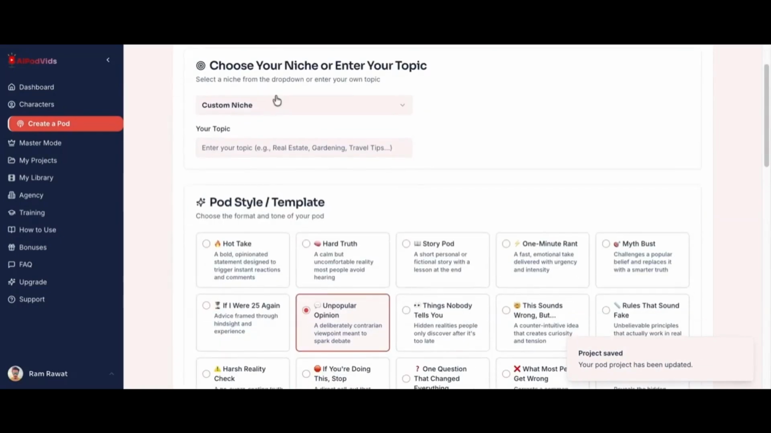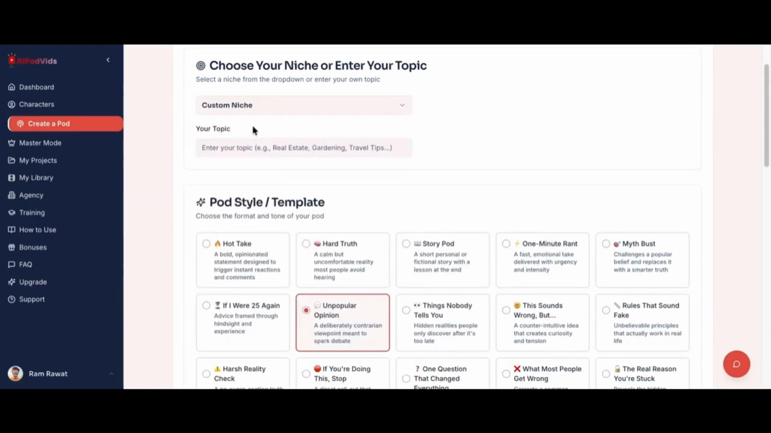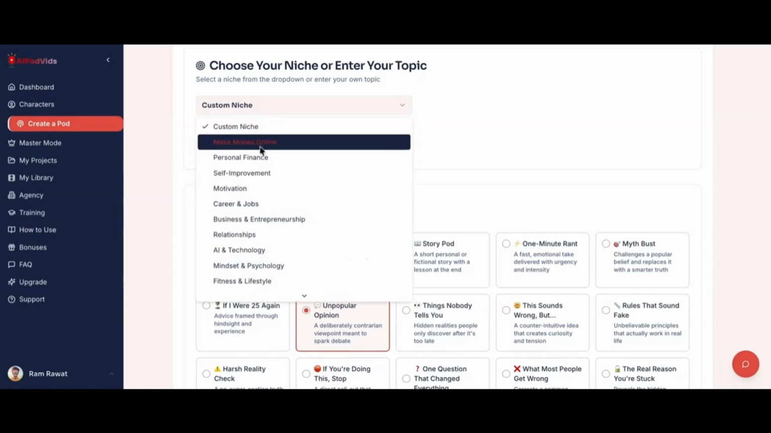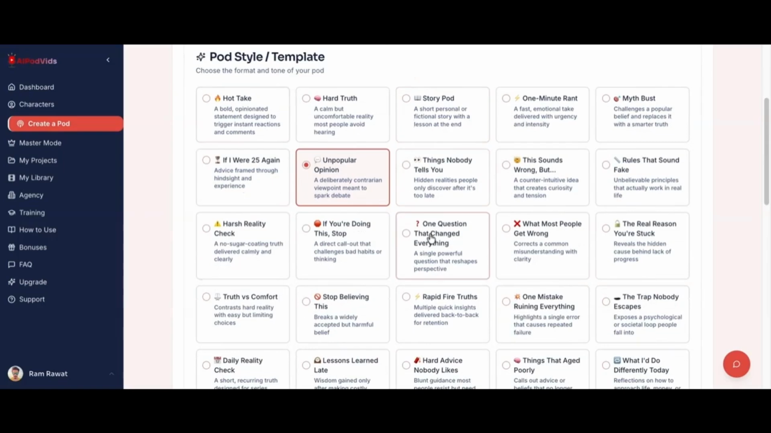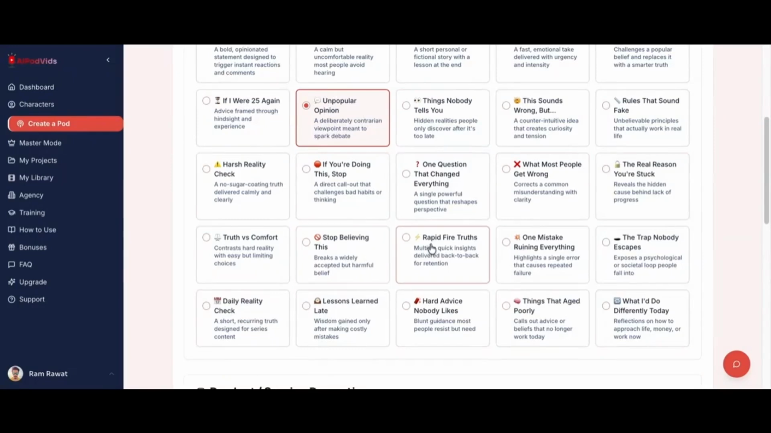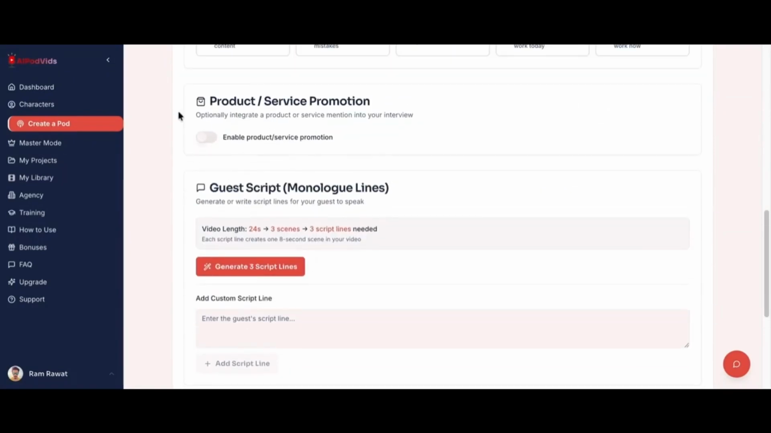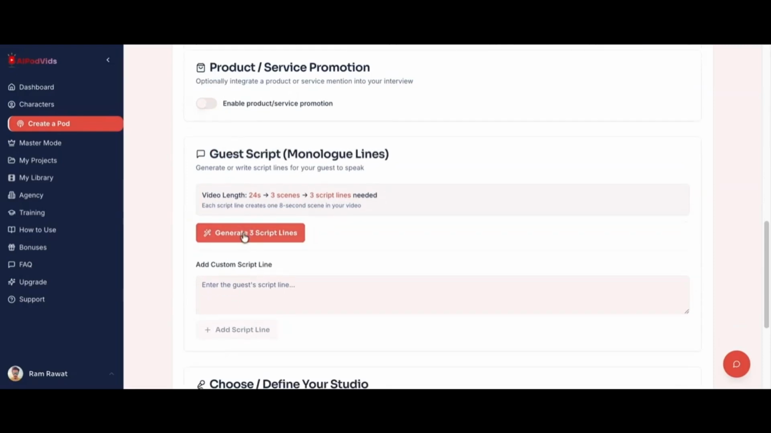Now niche, we selected finance. I can just go and directly select from finance, or here you can actually type a keyword, whatever keyword you want. So our topic was personal finance. Let's put personal finance only here. So what kind of content do we want? These are all the kinds of templates that go viral on social media, and we created all of these for you. So let's select this. You can even interview your product if you want to promote something by enabling here. You can add a product name, product details, call to action, but we're not going to do this here. Now just click on generate script.